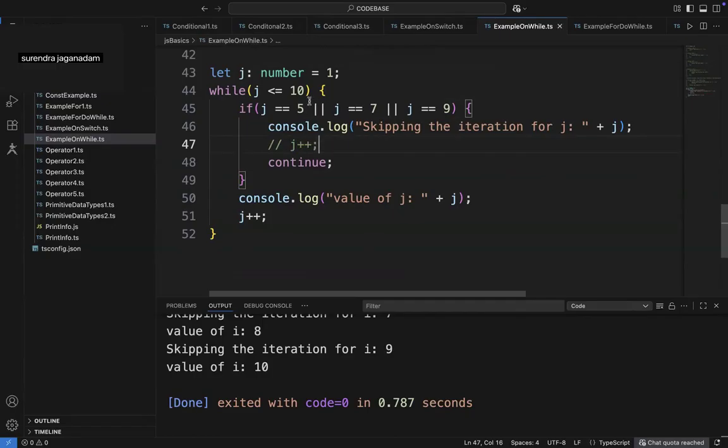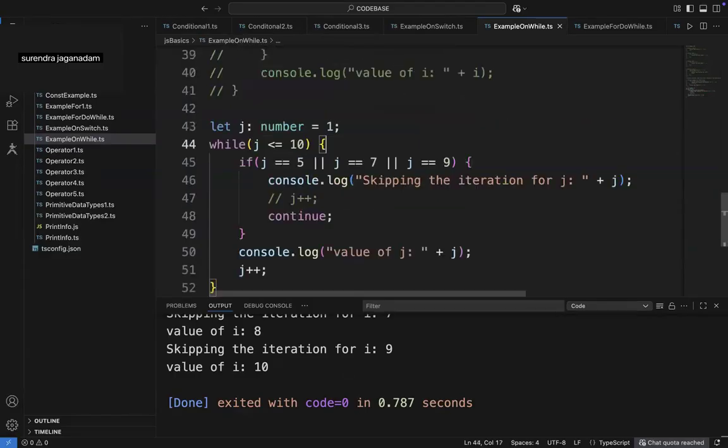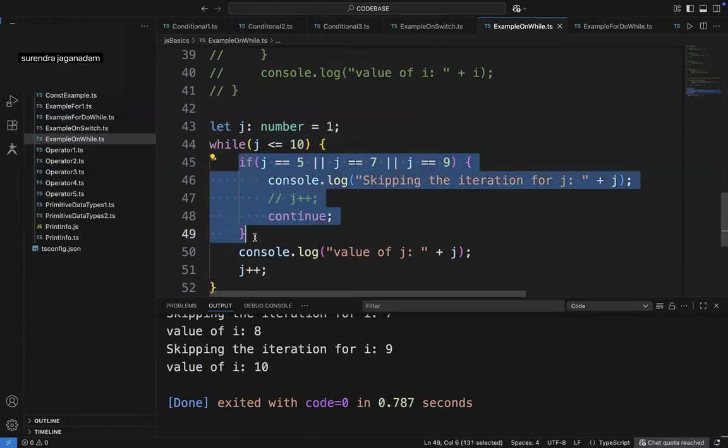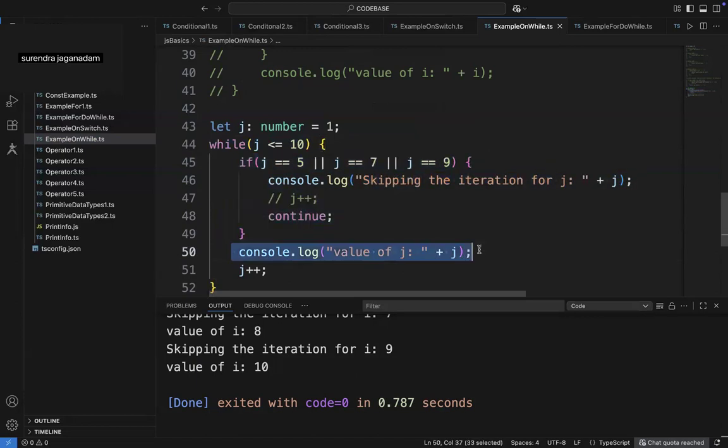What is going to happen is j is equal to 1. So 1 is less than or equal to 10, the condition is true. It will come inside and check whether the j value is one of these or not. It's not, so it will come to this line, console.log j, which is 1, and it is incrementing. Now it becomes 2, again 2, 3, 4, 5. Up to 5, it's really good. Whenever j is 5, it entered the loop, it printed this value, and it went to continue.